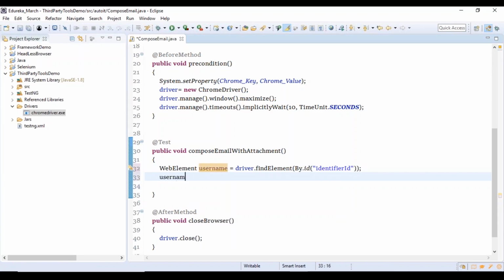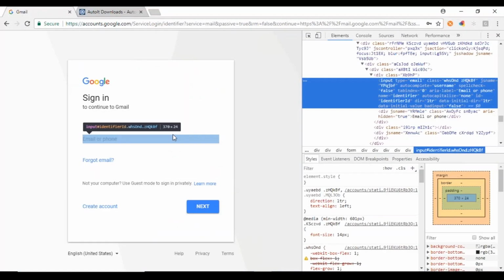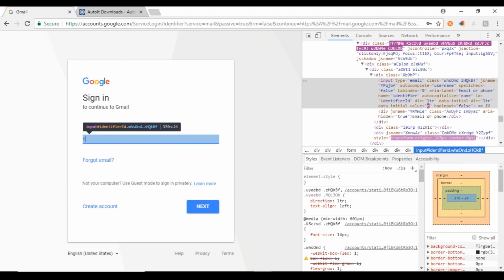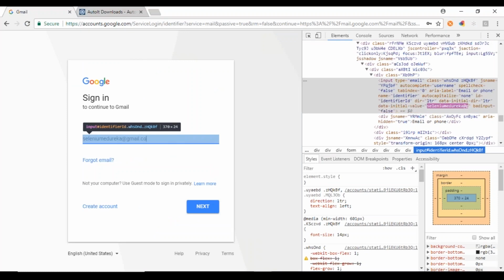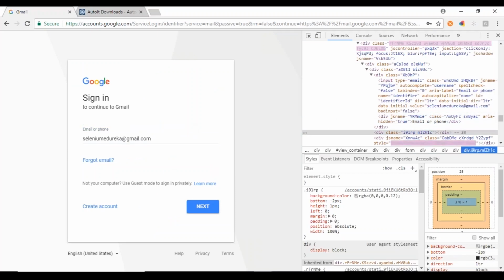Okay, I say username dot sendKeys, right? So here what I'm going to pass is your email address. So I say seleniumedureka@gmail.com. All right, so let me pass the same here now. So I say seleniumedureka@gmail.com. Then I'm going to click on your next button, correct?